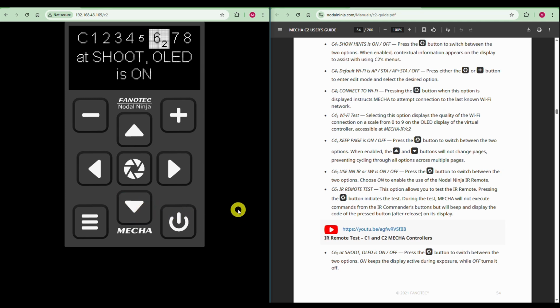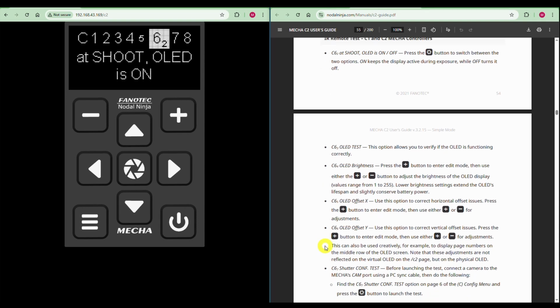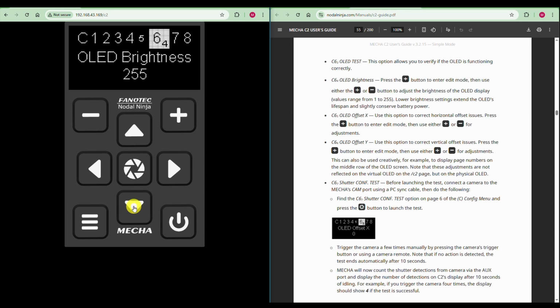C62, At shoot, OLED is on, off. On keeps the display active during exposure, while off turns it off. C63, OLED test. This option allows you to verify if the OLED is functioning correctly. C64, OLED brightness. Values range from 1 to 255. Lower brightness settings extend the OLED's lifespan and slightly conserve battery power.